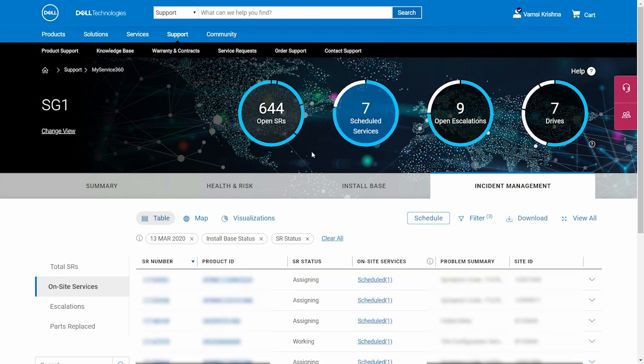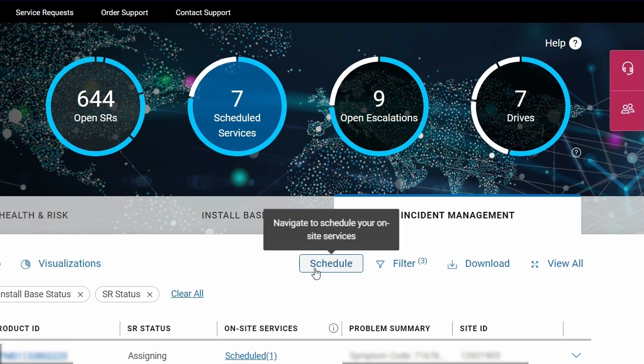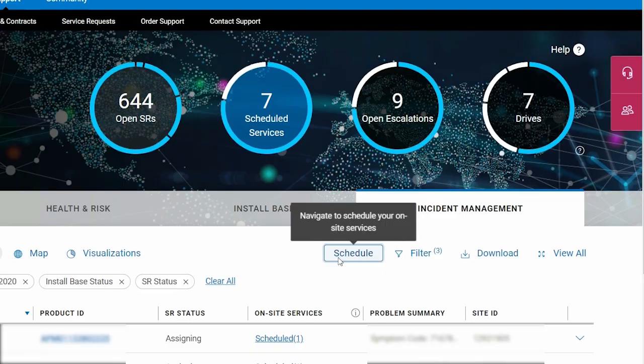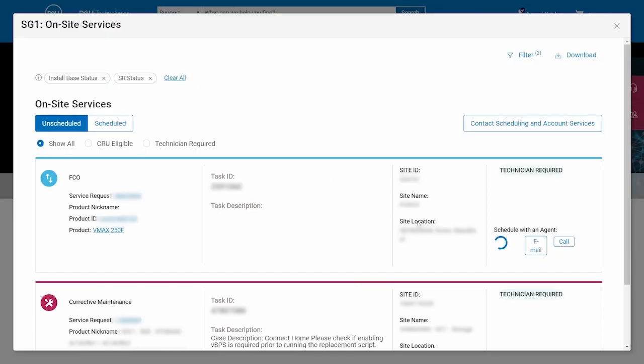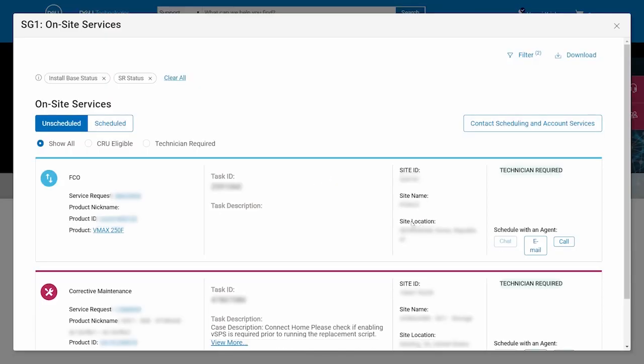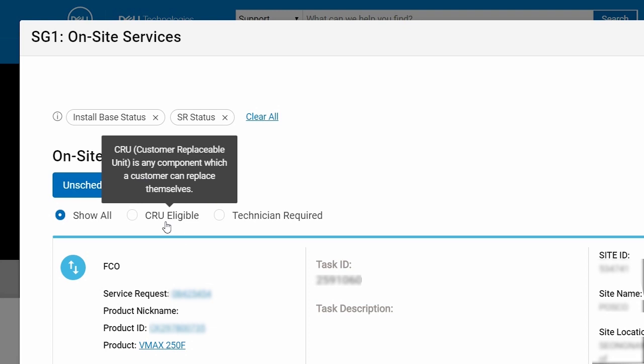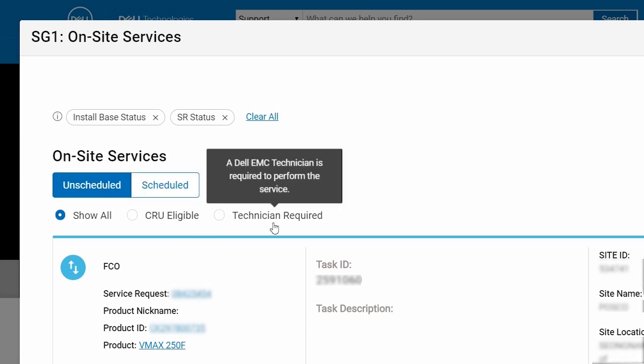This isolates the service requests for the products you manage. At the same time, Schedule appears as a menu option. Click Schedule to bring up the details of all unscheduled events in a new window. These are open service requests awaiting your action. You can filter them by crew eligible or technician required.